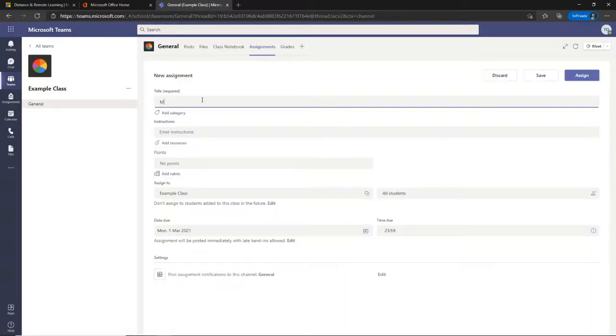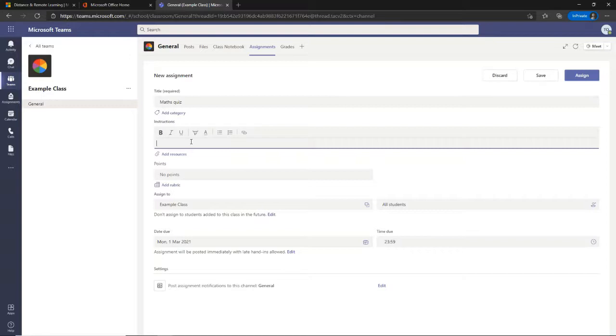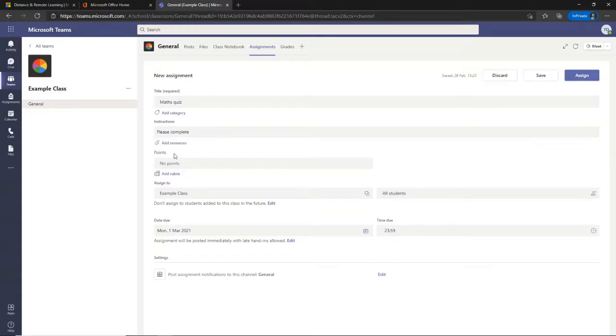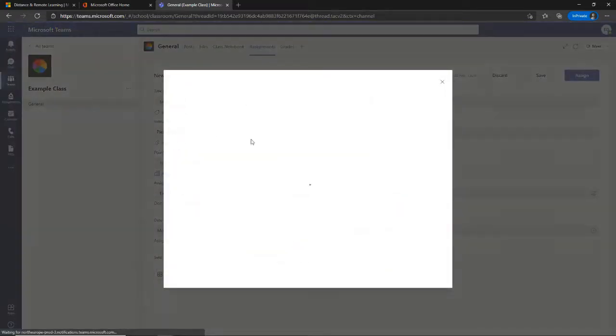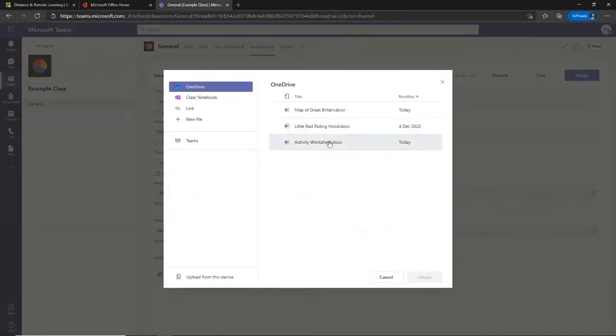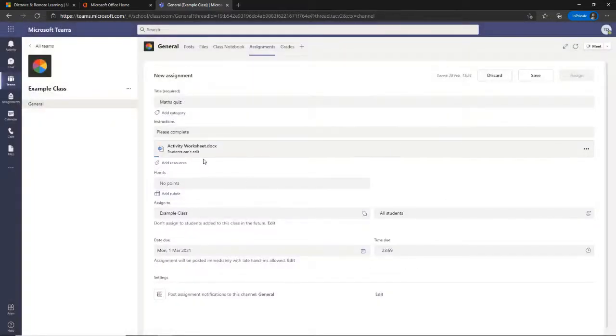And the first thing I've got to do is to give the assignment a descriptive title. And then if I want, I can also add some instructions for the students. And I can then add a resource. Now in this case, I'm actually going to add the maths quiz that I created earlier and saved into OneDrive. So I can attach that rather like an email attachment.